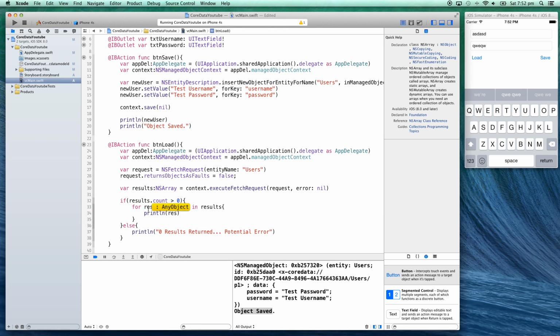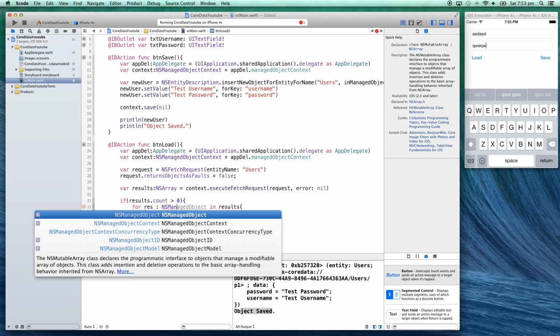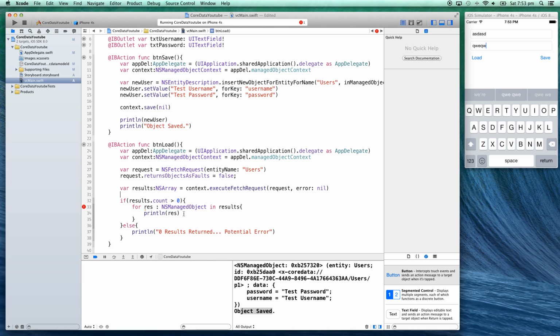What I might do in here is add an NSManagedObject, just so that it has a type. It doesn't like that, of course, because results doesn't come back as an NSManagedObject. All right, that's fine. We'll leave that with a warning for now and we'll resolve that in a second.